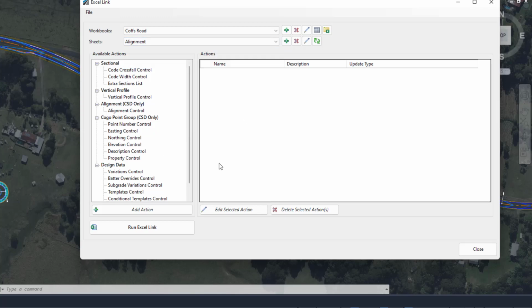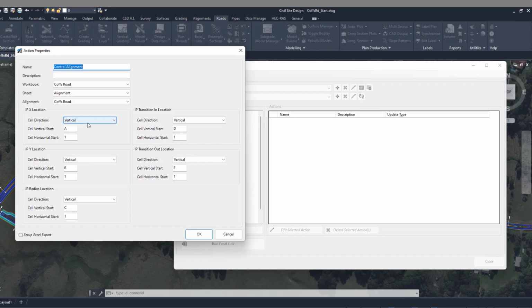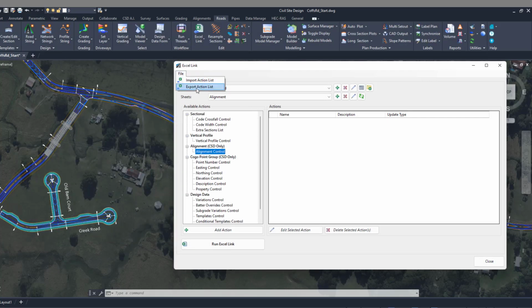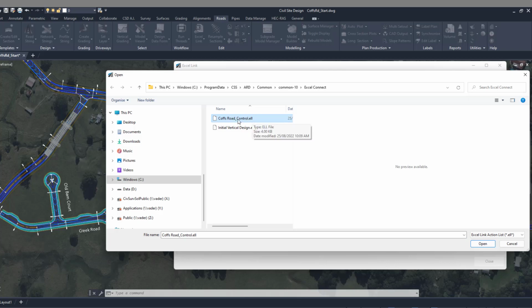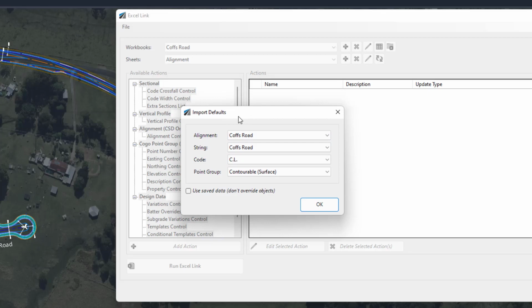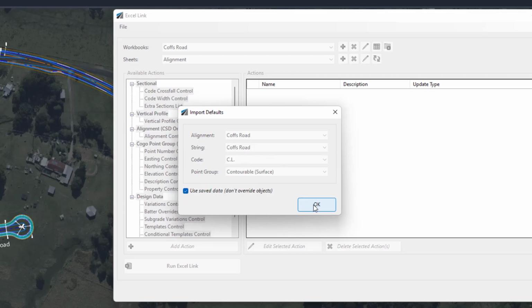So I could do this manually. If I wanted to set up a control to the alignment, I could go and click on alignment control and tell the software what columns to read and what sheet to read it from. But just like Excel export, you can set up an actions list. So you might have a pre-set up list of actions here. So I'm going to go to import action list and select one I've already created. Now when I do this, the software is telling me from that actions list, do I want to change the alignment that we're referencing, or change the string or the code we're referencing, and I'm going to use the data as saved in the file. So this was already set up for Coffs Road, so I'm not going to override the objects being referenced. So I click OK, and these actions are in.